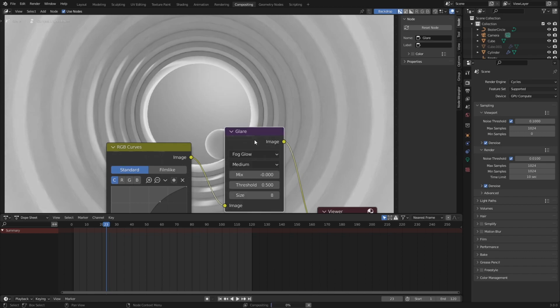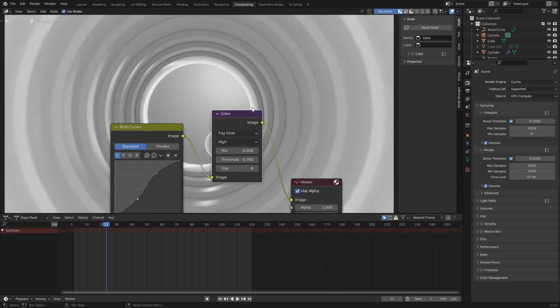Yes, this already looks way better. So I put mix at 0 and threshold at 0.5. Medium quality is fine. You can put it to high as well. That's totally up to you. But you can see with M that you can showcase your nodes.